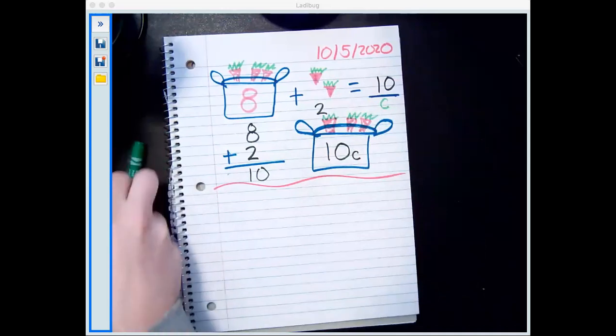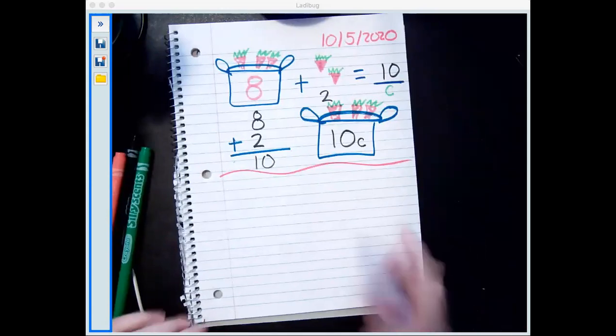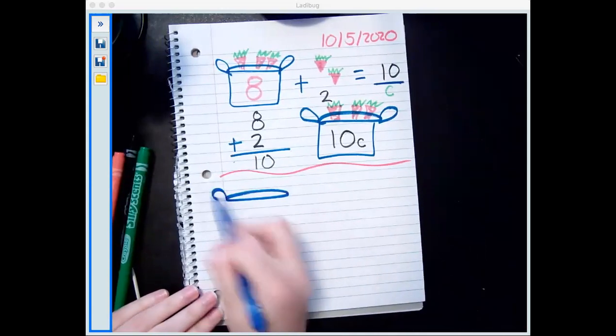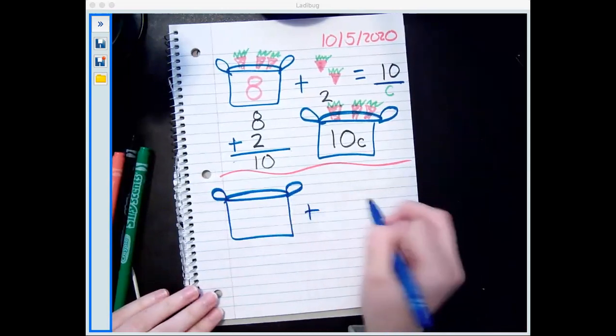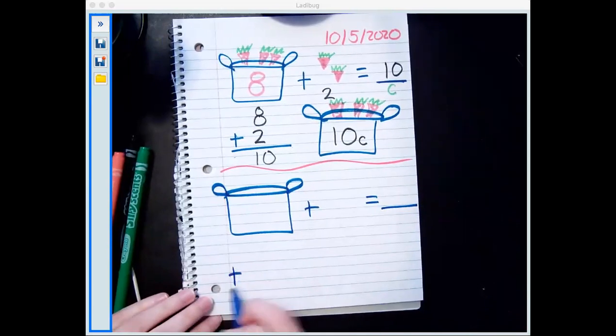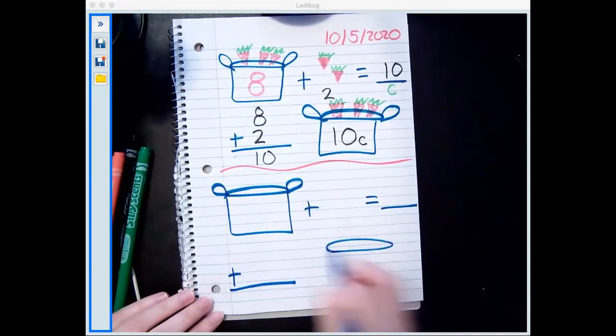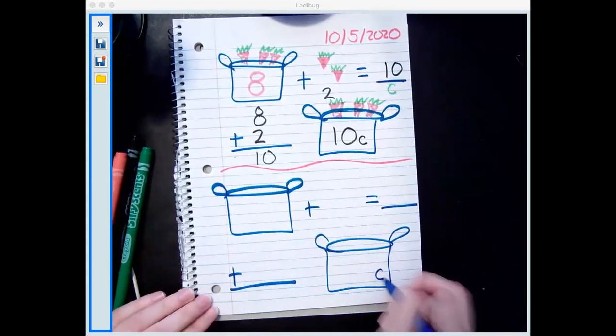Okay, so let's go on to our next one. We're going to do another problem, but this time we're going to switch it up a little bit. So first I'm going to draw my bucket, and then my plus sign equals blank. And then I'm going to do my vertical problem, and then my final bucket with my final amount of carrots inside.